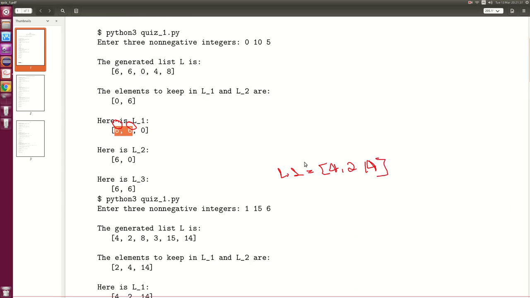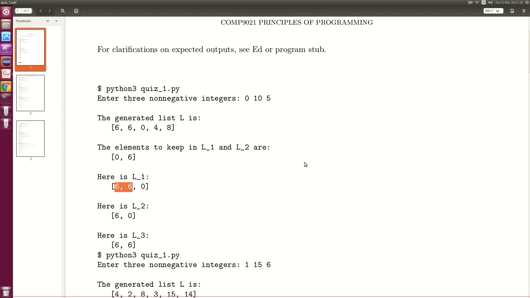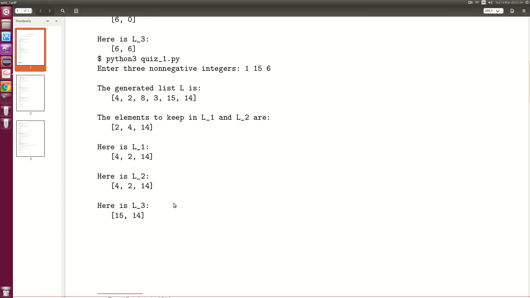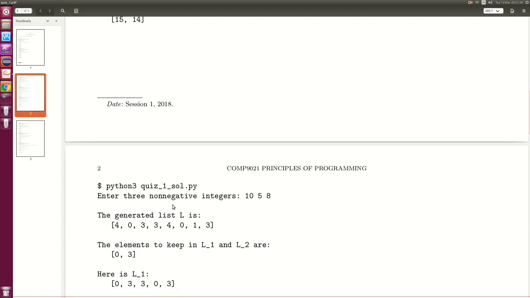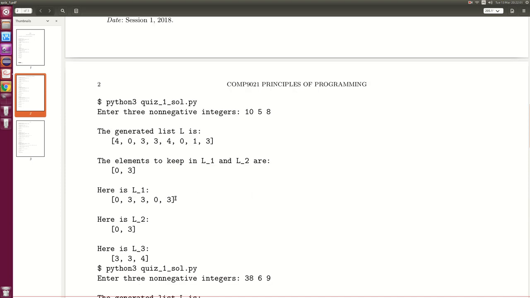All right, let's see for this test. The first one, 6 is in here, yes, append. 6 is in here, yes, append. 0 is in here, yes, append. 4 is not in elements to keep, do not append. 8 is not, do not append. Okay, two test cases already worked. Looks like our logic is correct.